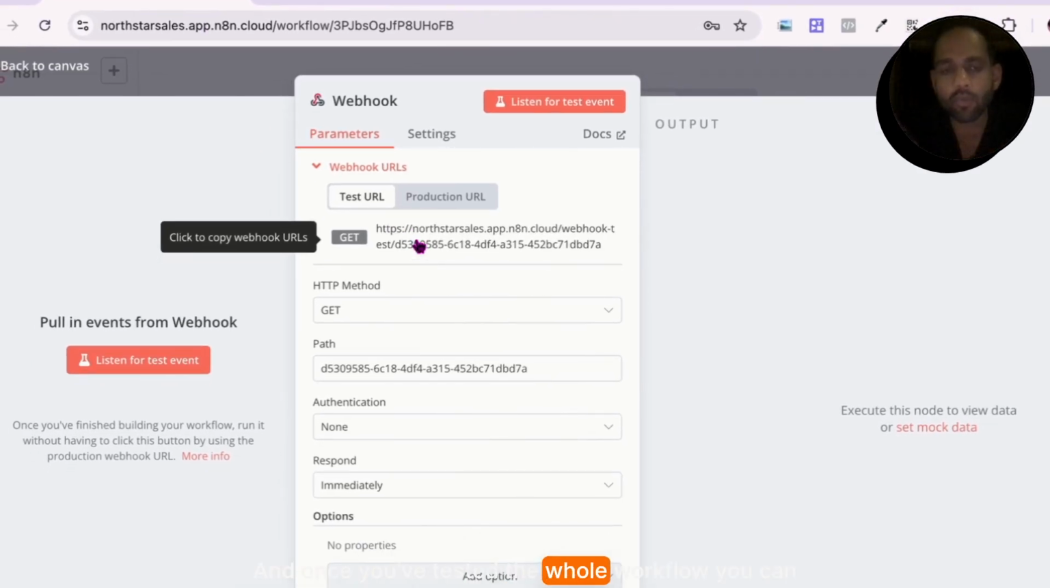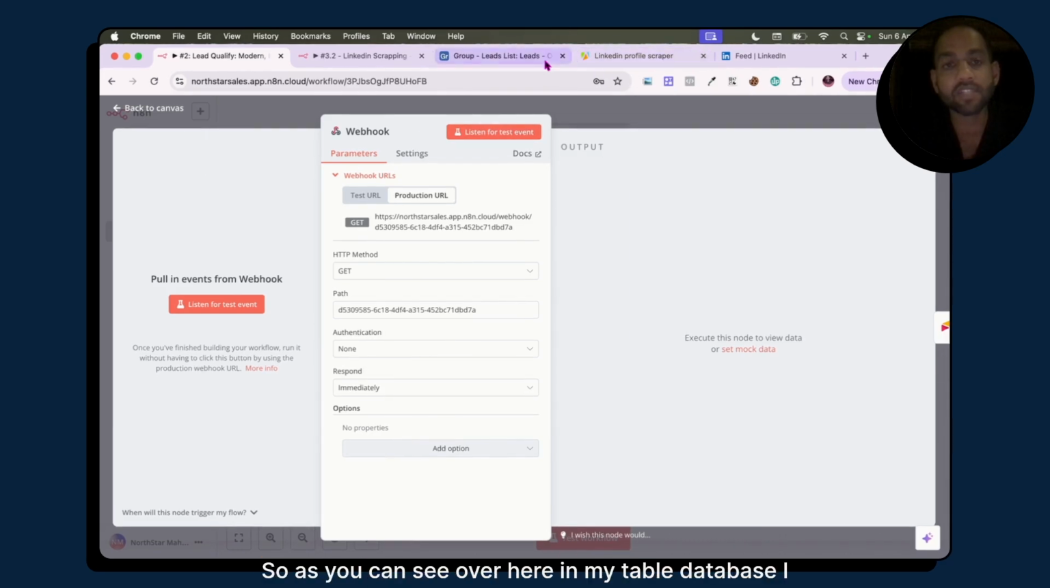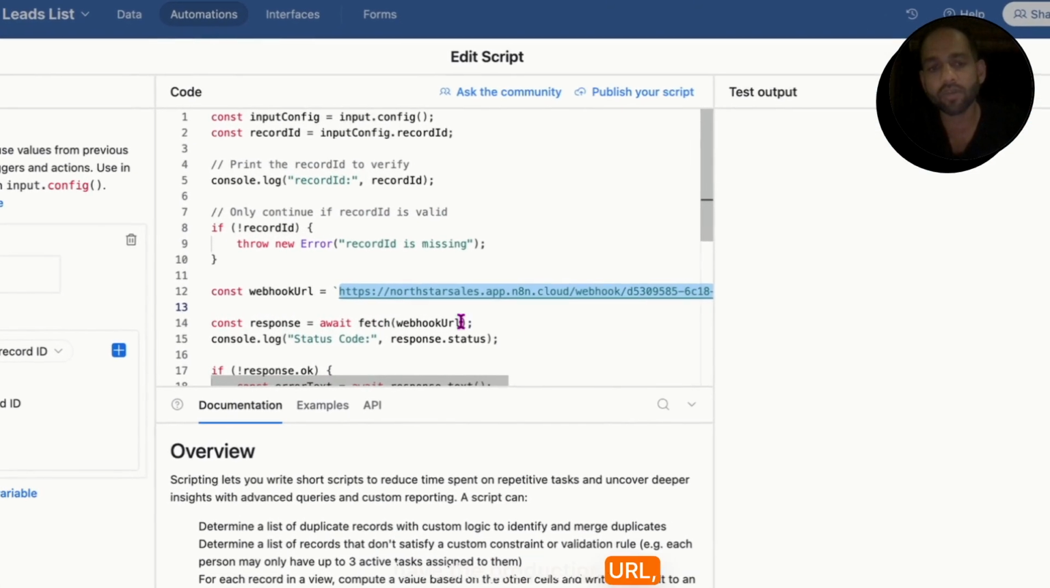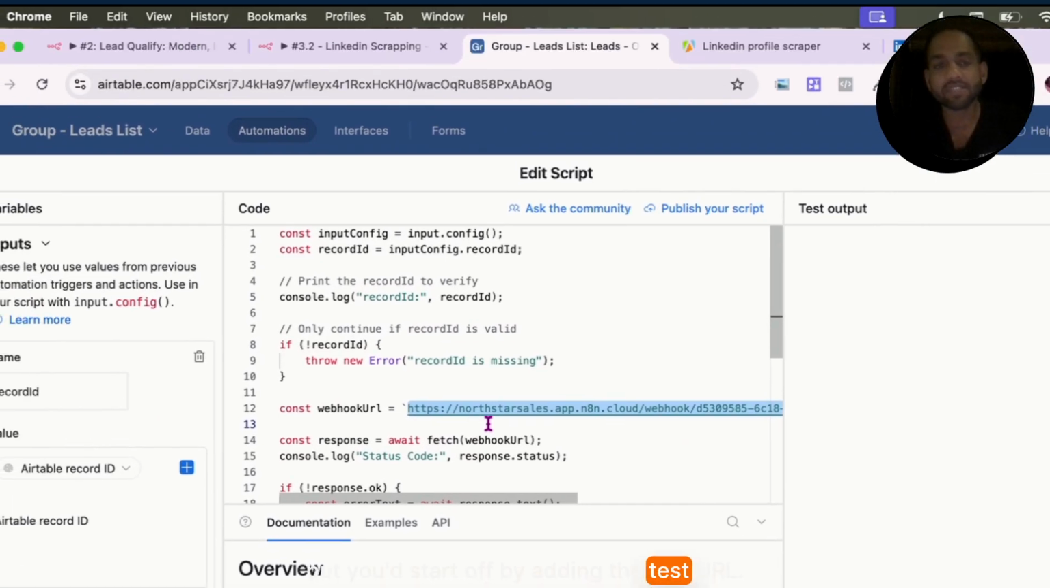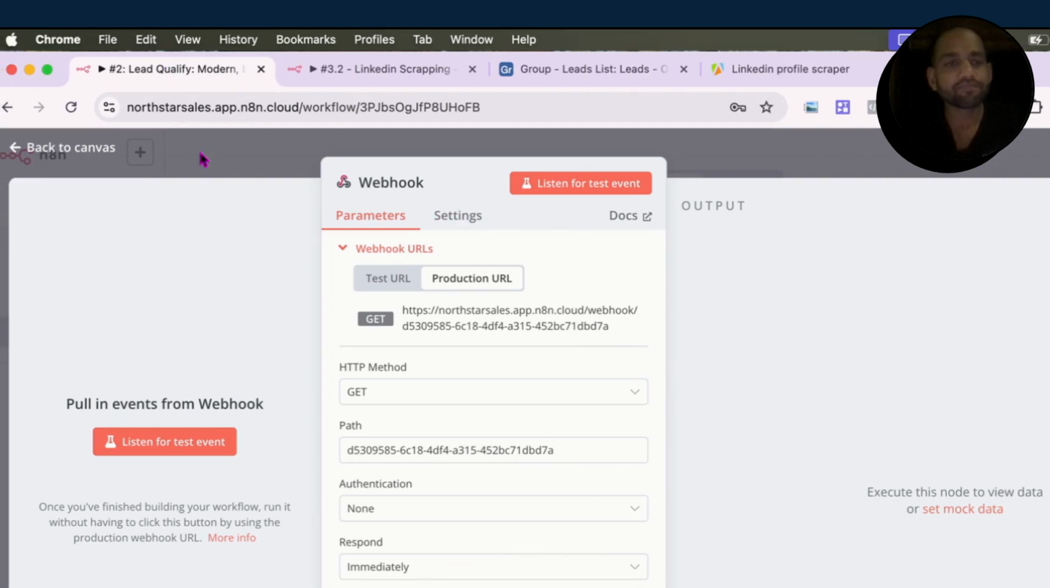And once you've tested the whole workflow, you can click on the production URL and copy paste that and put that in. As you can see over here in my Airtable database, I have the production URL, but you'd start off by adding the test URL. Once you do that, you get the webhook.